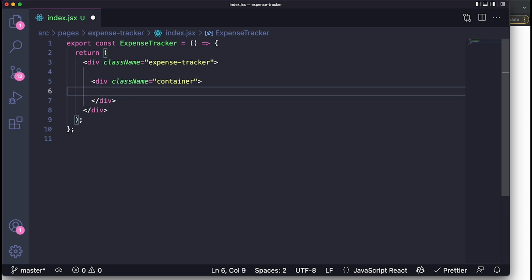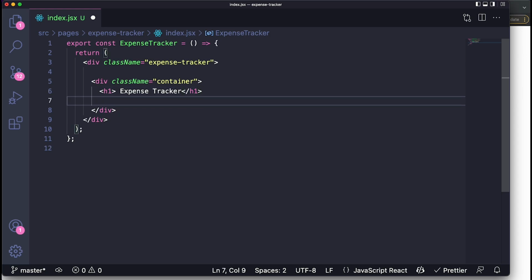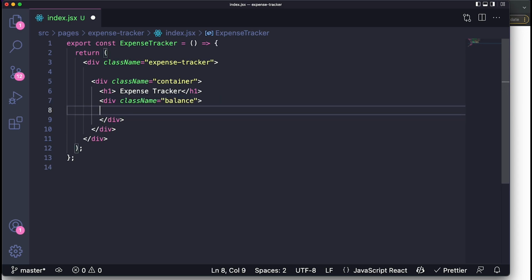Now inside of here, we're going to add an h1 tag that is going to say expense tracker. We're later going to add the user's name over here, but for now we'll just keep it like this. And we're then going to add a div, which is going to display the total balance for the user's expenses together with the user's total income and the user's total expense. So we're going to add a class name to this and call it balance because it's the balance part of our app. And then I want to add an h3 tag saying your balance.